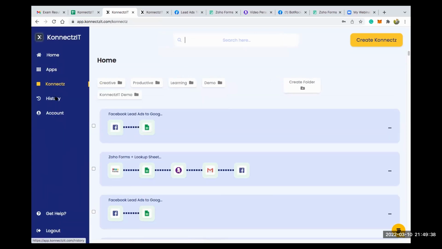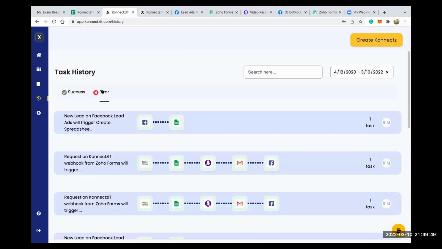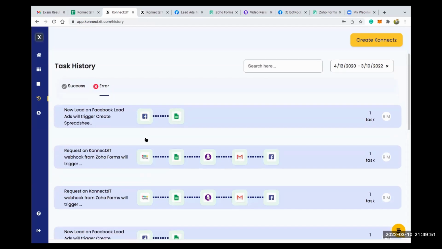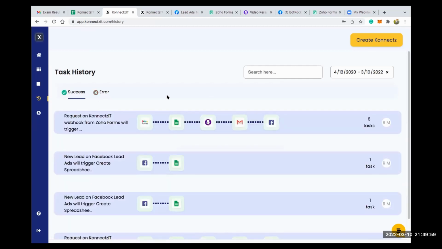Now let's go to the history tab. This is where you will be able to see the entire history, the success or error results. You can see why it has errored, or why your workflow has stopped or is not working, and if it is a success, what succeeded and the number of tasks it has consumed. All these things you will be able to see in the task history page, based on the dates as well.